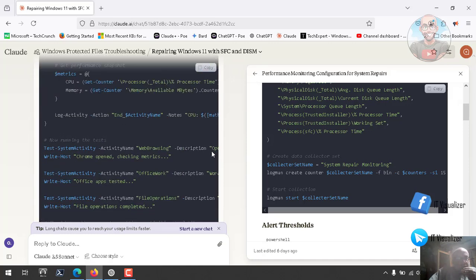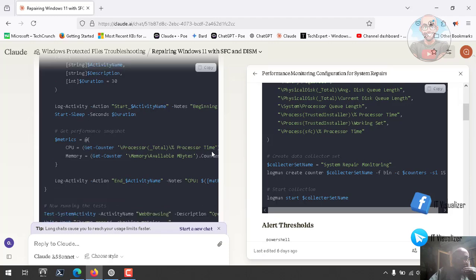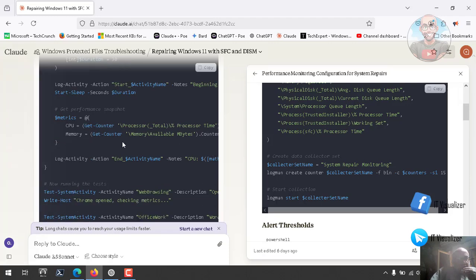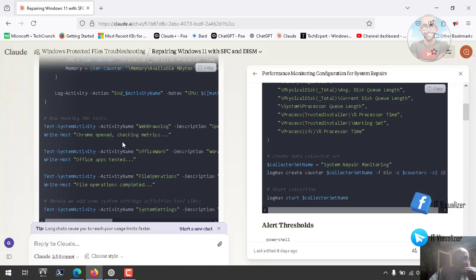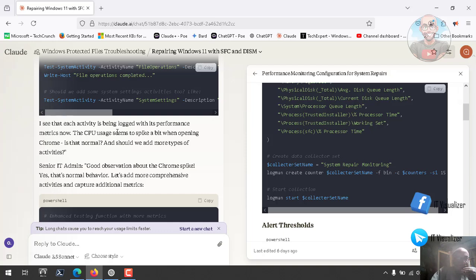now he's enhancing his script. Run the function setup, then log activity, then run the performance snapshot, then now running the test, the browser, the office, and so on. I see each activity is being logged with its performance metrics now. The CPU seems to spike a bit when opening Chrome. Is it normal? Sure, it is normal.